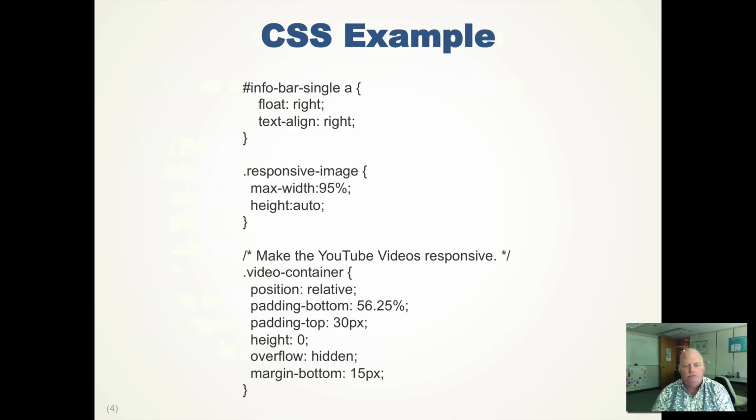And then a comment saying how you can make YouTube videos responsive. We're making another class rule where the HTML element should have the class video-container. We've set its position to relative. We make sure that it's padded on the bottom. We pad on the top. We set its height to 0. We set the overflow to hidden, so if it doesn't fit in, it falls off, and then we set the margin.